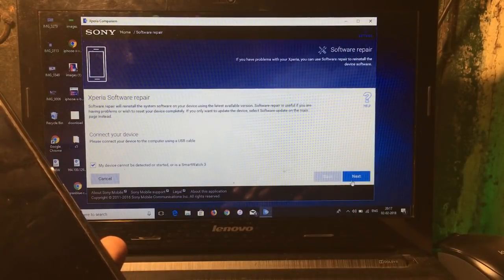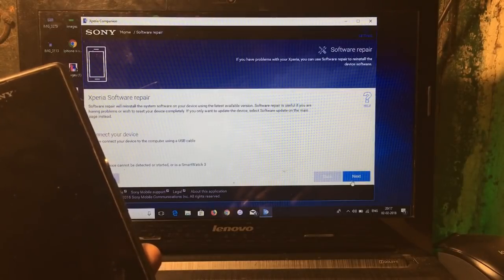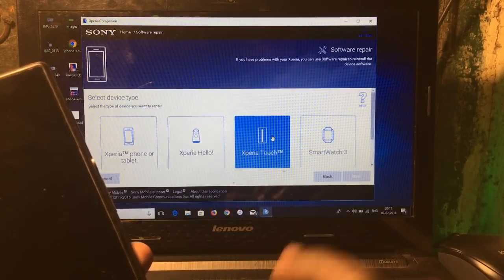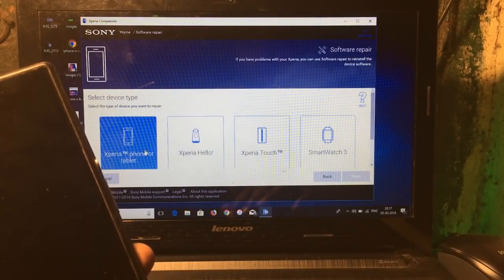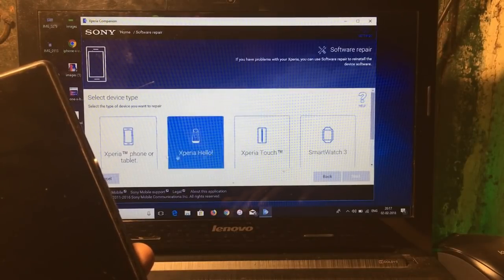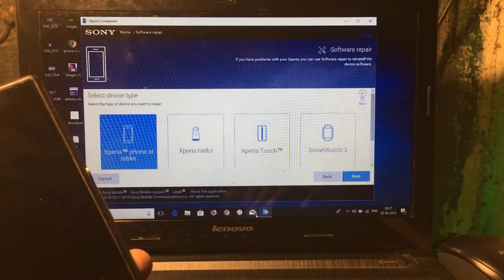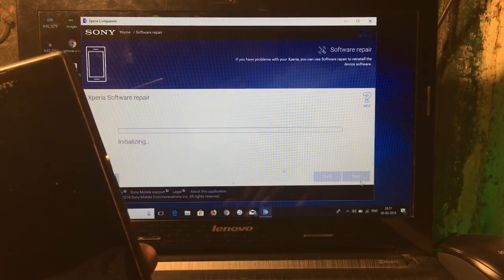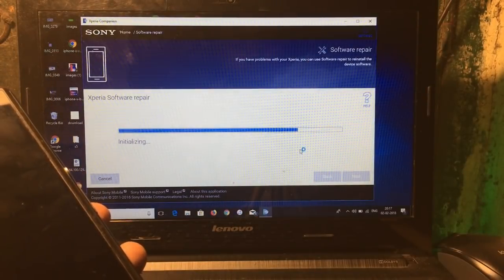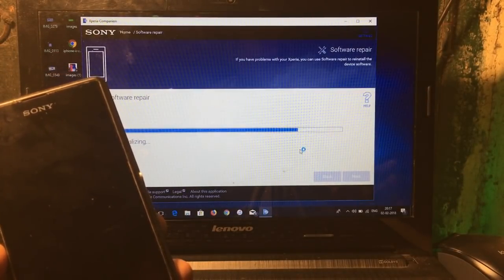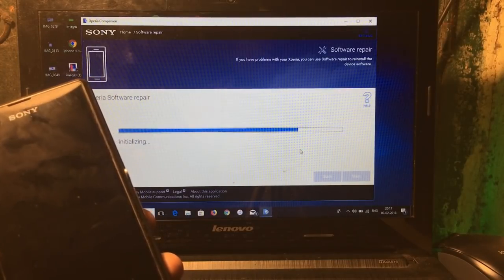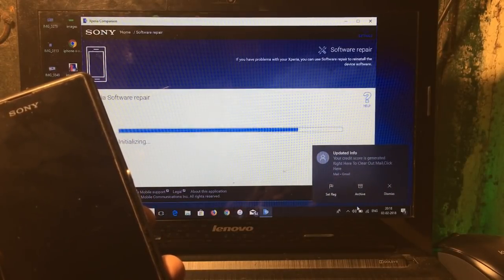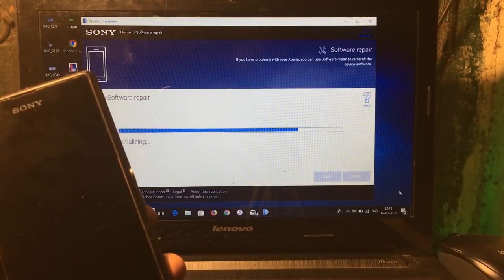This is the new change which came to the Sony Xperia Companion in 2018. Now check which device you have. If you have a smartwatch, Xperia Touch, Xperia Pods, or an Xperia phone or tablet, then select according to that. It's a Sony Xperia phone, so select it, click next, check mark it and next. The initializing process will take approximately 10 to 15 minutes, depending on the computer. If you are doing it for the first time on your computer, it will definitely take up to 10 minutes.